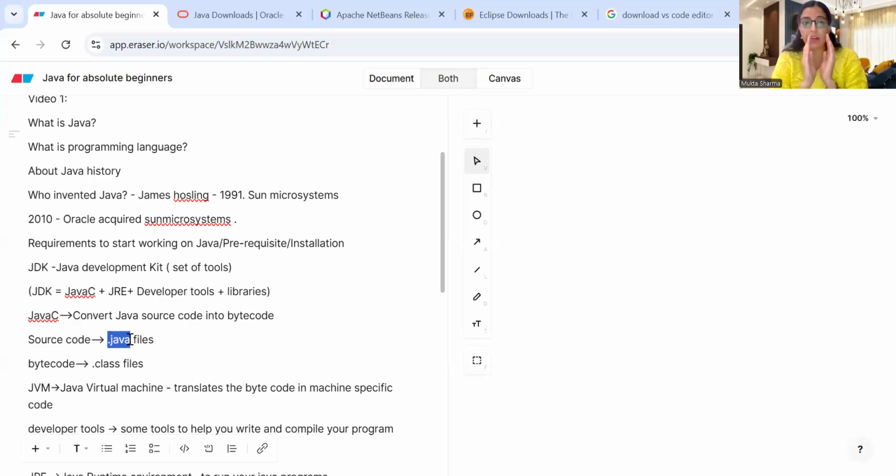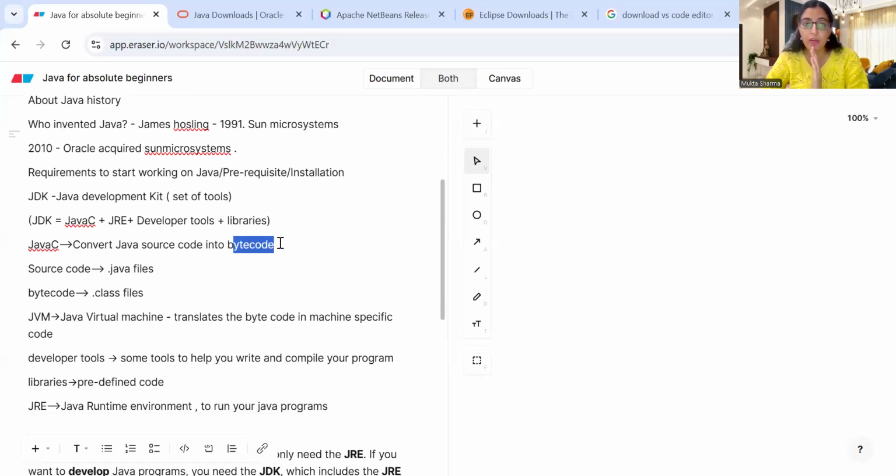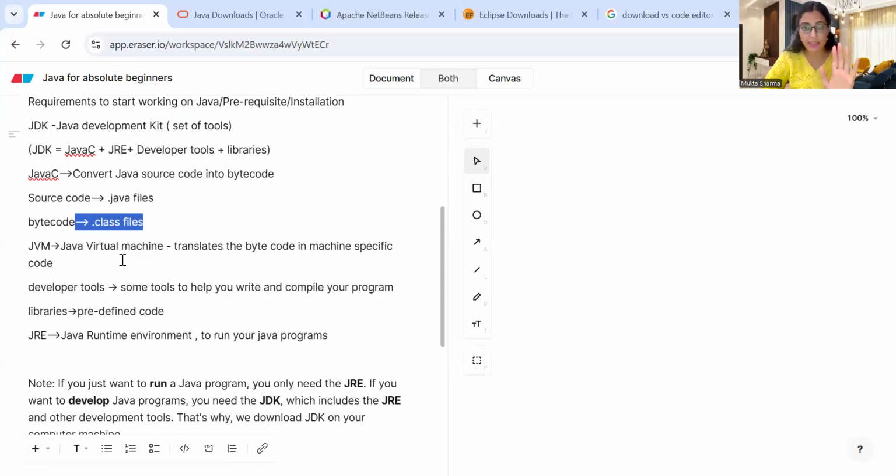The Java compiler converts your Java source code into bytecode. Bytecode is what? Bytecode is your class file. So Javac gives you .class files. That's it. This much is enough. Bytecode needs to be converted into machine code so that your computer can understand. Now there is JVM. JVM is Java Virtual Machine. It translates the bytecode into machine-specific format. So JVM is inbuilt in the system to work on Java.